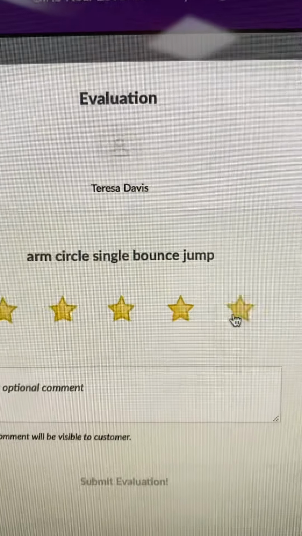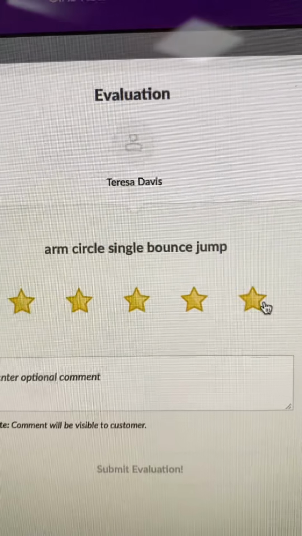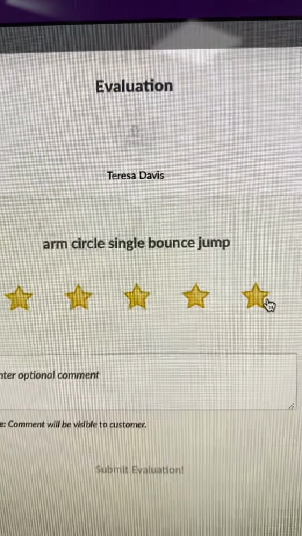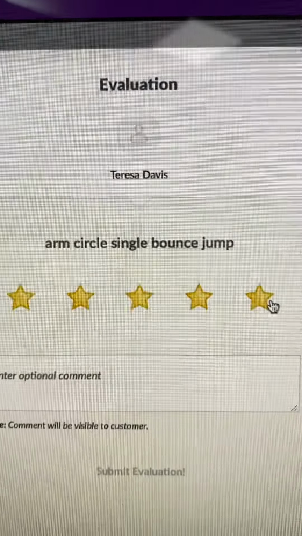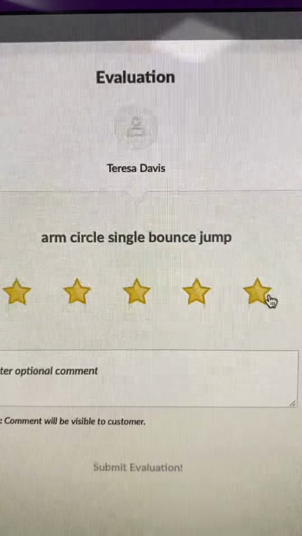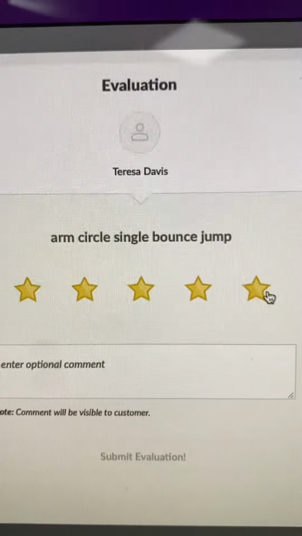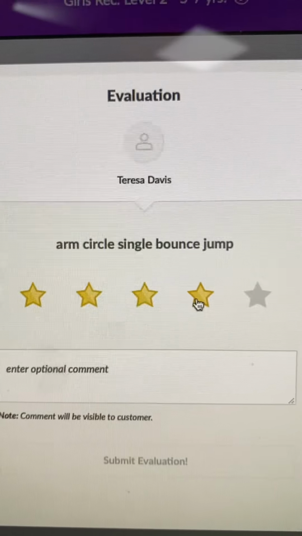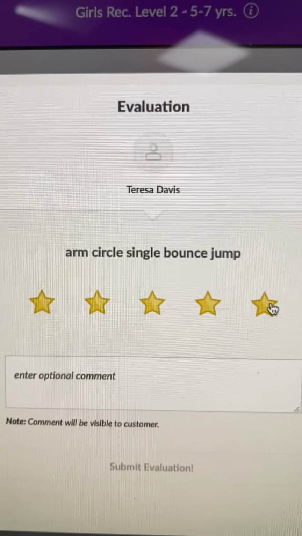So you only give that 5 stars when it looks like something that you would be able to post, because it is clean, the technique is there, her arms are where they're supposed to be. Everything about the skill looks like it could be competed if it needed to. So 4 does mean they have it, but not really with good technique yet. 5 is the great technique.